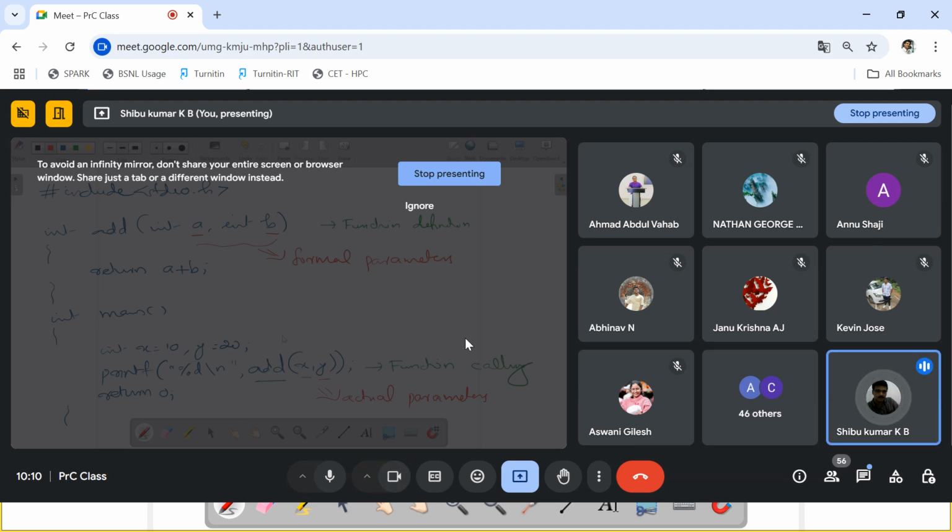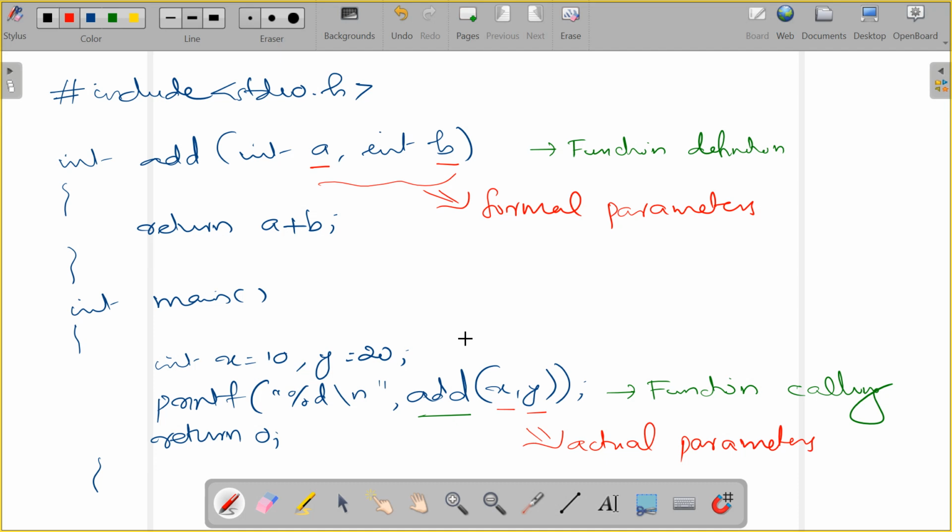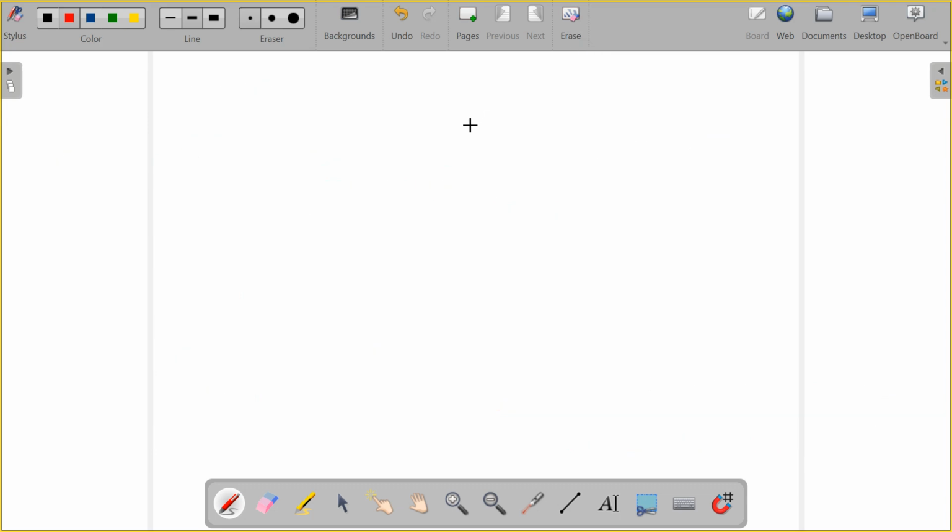Okay, I hope everyone has got what these actual parameters and formal parameters are, right? So that is something to be understood along with these functions. Now I have one more thing that is to be explained.